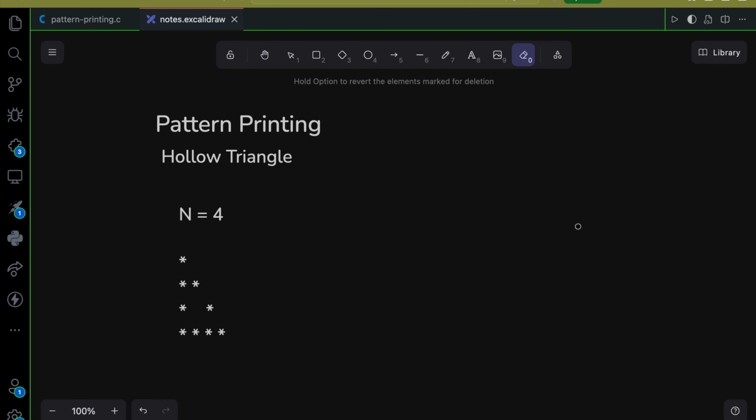Alright, beautiful people, I'm back with another type of pattern. This time we're going to solve the hollow triangle pattern. In the earlier lesson, we have seen how to solve the hollow rectangle pattern. So if you have seen that, of course, you'll be able to do that.